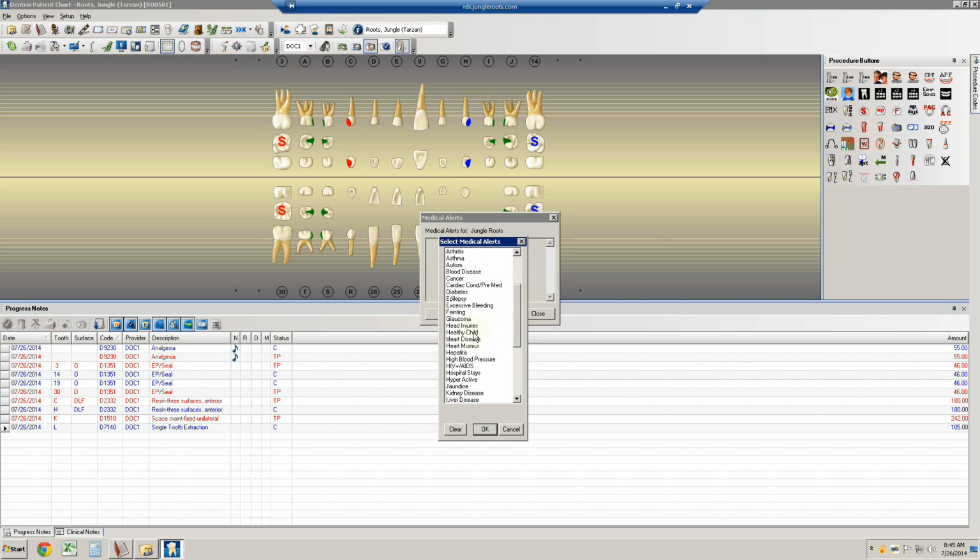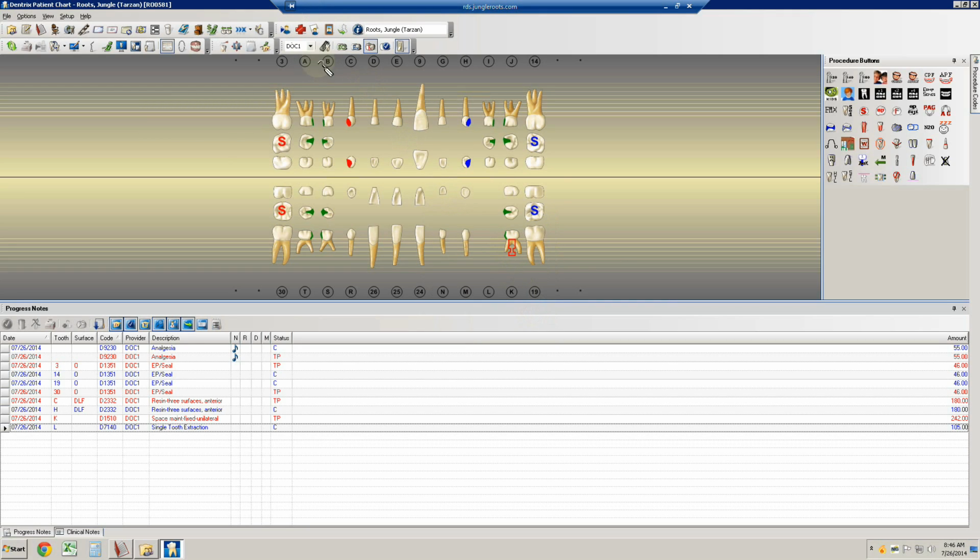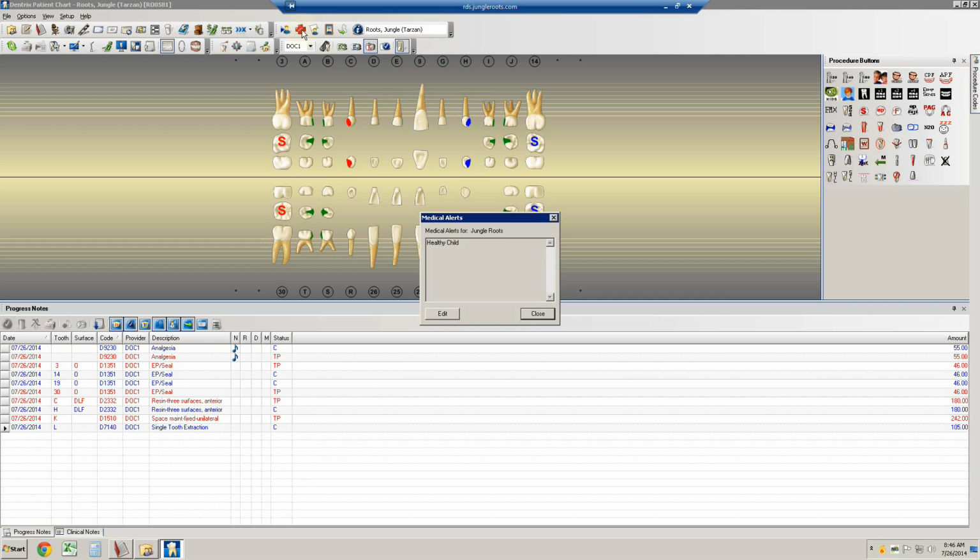You can't just leave it blank. When you hit healthy child and hit OK, it populates this area right here. And when you hit close, if you watch this cross up top, you'll see that it will instantly turn red. When it's red, we know we have an entry. And again, if we wish to know from this screen what the status is of this child, we simply hit it and it brings it up.